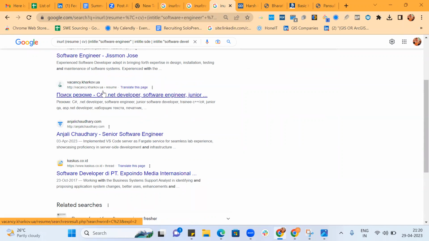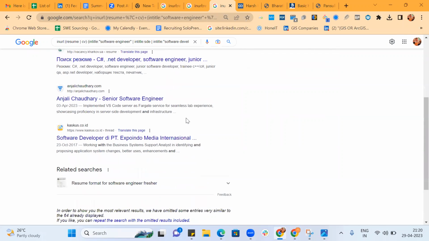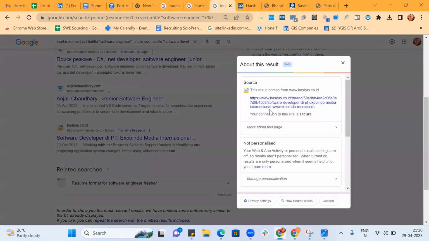Okay, again, vacancy co-work, I don't know what it is. Co-ID. So if you see this URL, there is neither a resume nor a CV in the URL because that CV must be existing somewhere on the page.